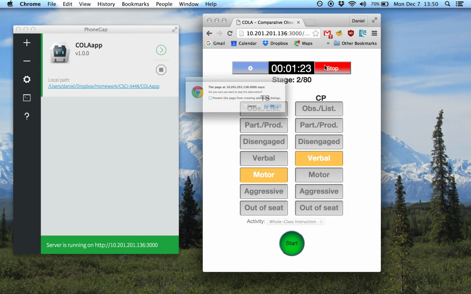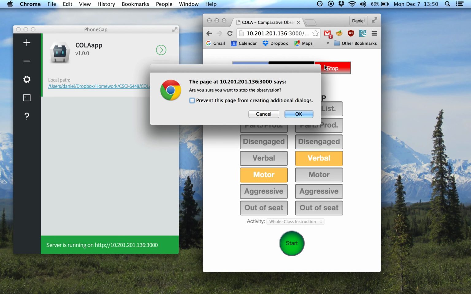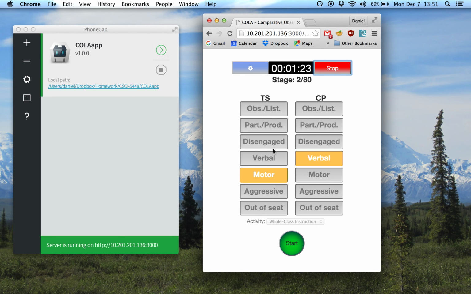You can also press the stop button, which will prompt you and ask whether or not you want to stop the observation. If you want to stop the observation, you can go ahead and click OK. If you don't want to stop and want to resume the observation, then you can select cancel, and this takes you back to the observation screen. So that's what's going on in the background here.